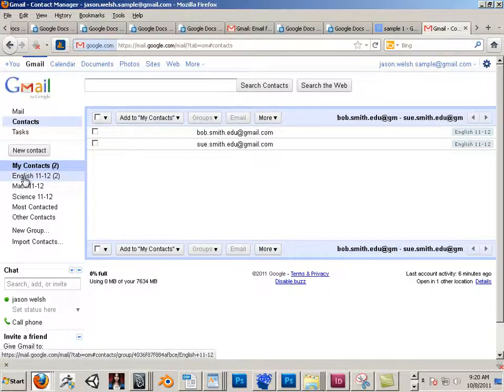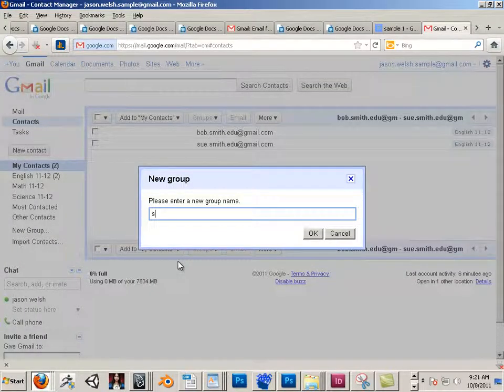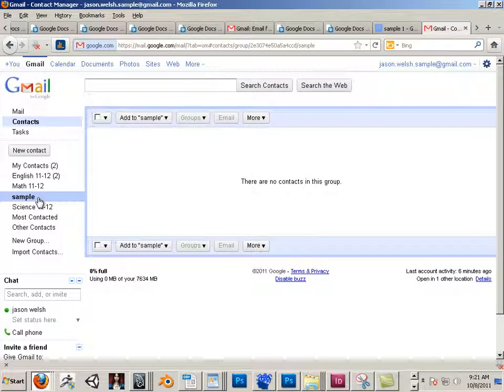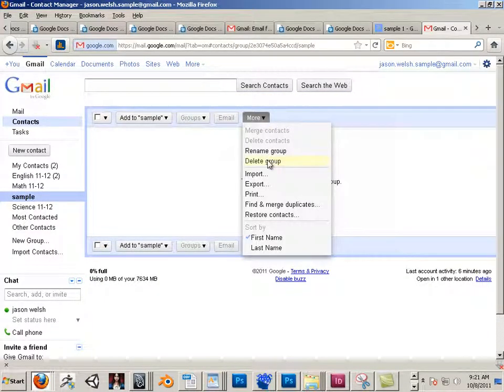So here, I've made 3 different groups. Well, how do you make a group? You go to new group. I can put sample, and it makes a sample group. How do you get rid of it? Well, you can go to more and you can say delete group, or you can rename a group. So I'm just going to delete that sample group.